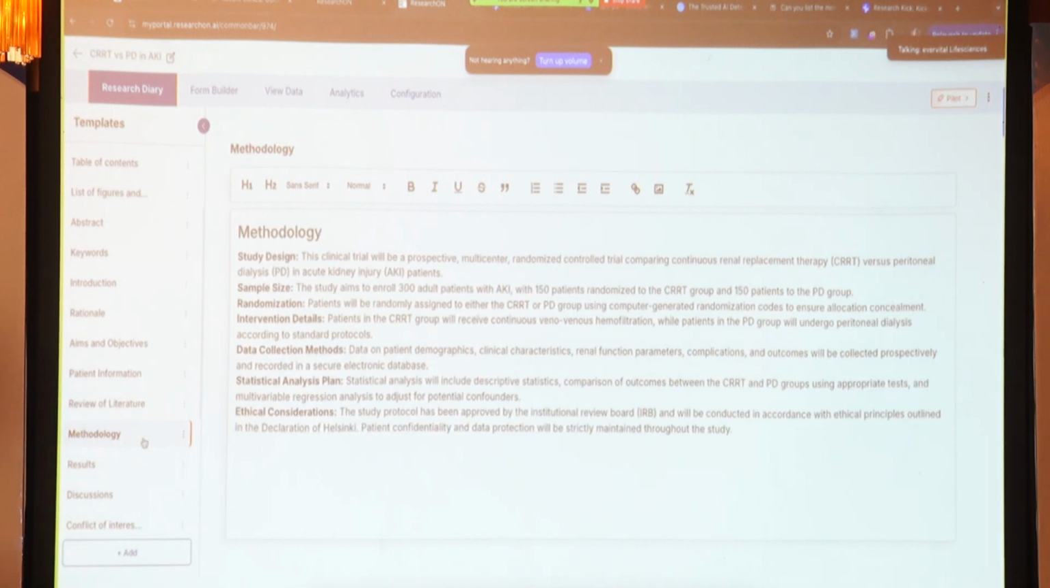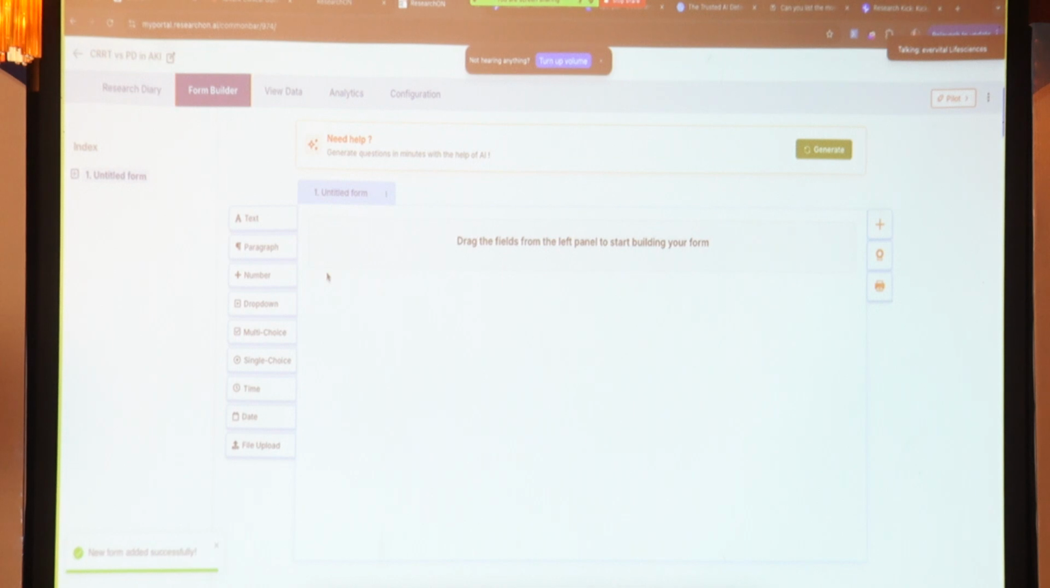So this is just a beginning, but this gives you the dopamine kick which you need at the beginning, because now you've started. And so one good part is this. The second really interesting part here is the form builder. So when you will create a form to start recruiting, you can just click on generate here. So this uses AI to create a questionnaire for you.